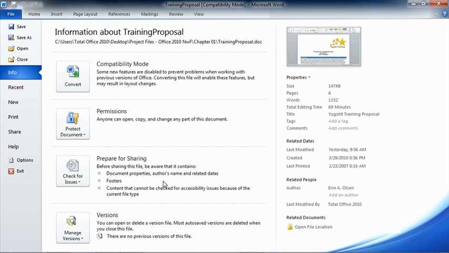Well, again, without even accessing anything else, we can see that there are some things we need to be aware of. Document properties, author's name, and related dates are located in this document, and we might want to remove them. We can take a look at things like headers and footers and content that can't be checked for accessibility because of the current file type. If we pause over them, you can see that we get tooltips to give us a little bit more information, and of course we also can access the tools for working with any one of these things by clicking on the options on the left.